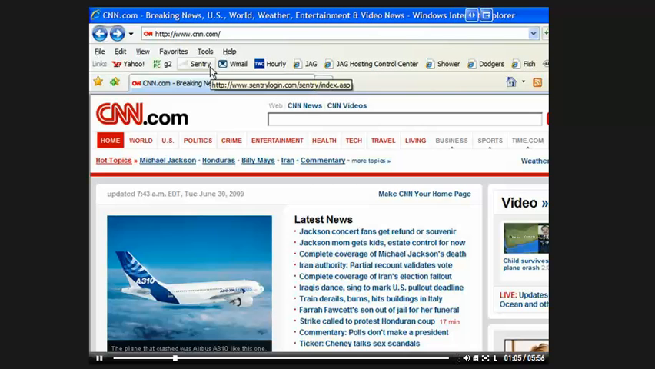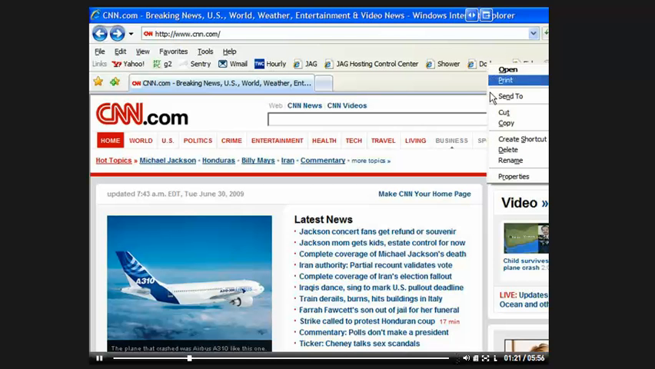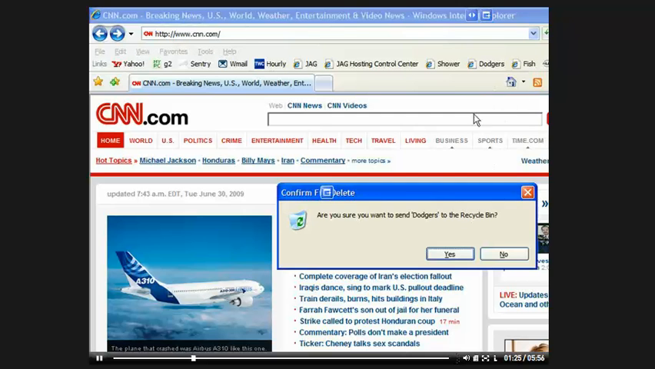For example, I'm going to come over here to where it says Dodgers. This is my son's Little League team. And since the season's over, I don't really need this anymore. But what I'm going to do is, when I put the pointer on it, I'm going to click on the right mouse button, and then I'm going to come down and click on Delete. So when I click Delete, it's going to take that shortcut away.